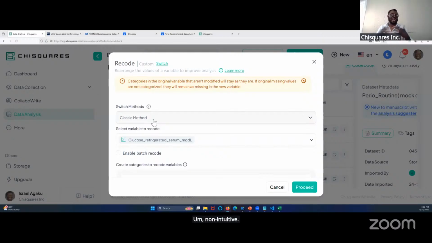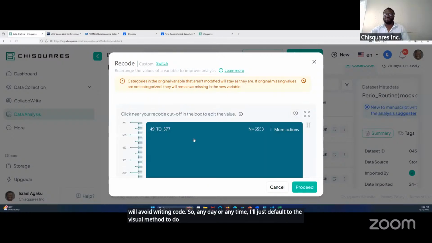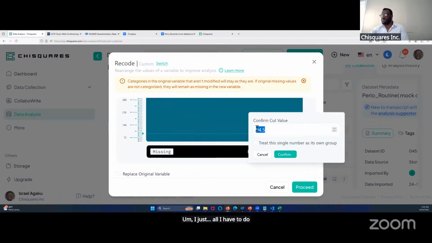Now, I never use this classic method because I just find it very non-intuitive. I mean, I can write code all day, but if I can avoid writing code, obviously I will. So every time, I default to the visual method to do most of my work because it's very intuitive. All I have to do is select the value 120. I confirm.